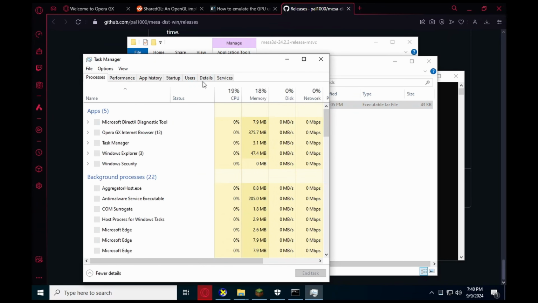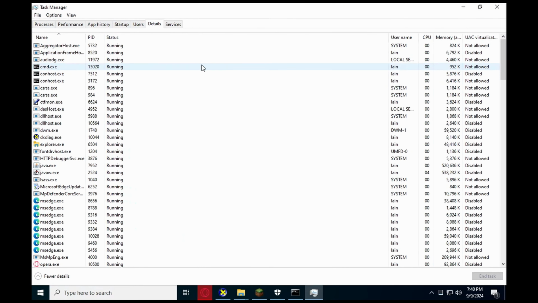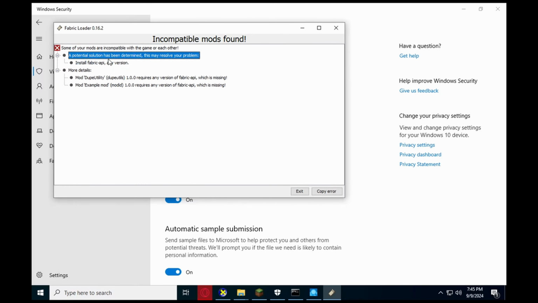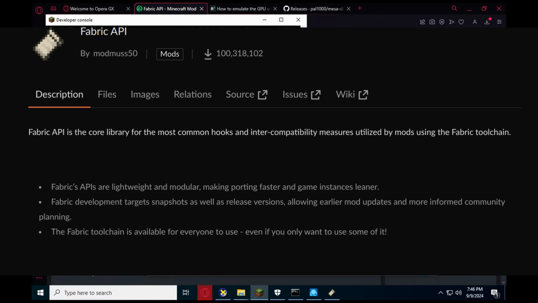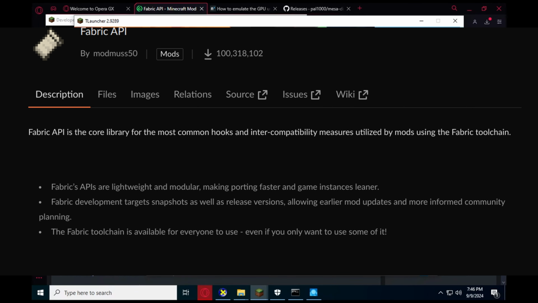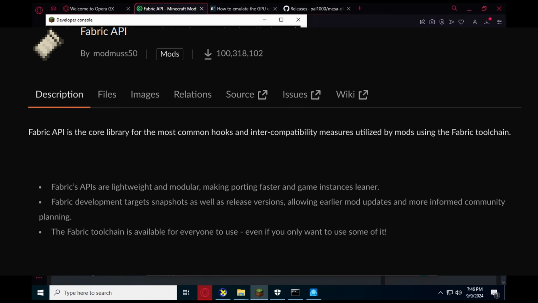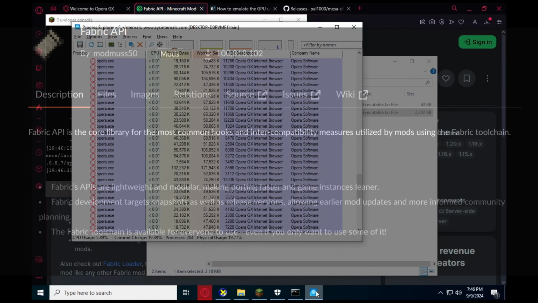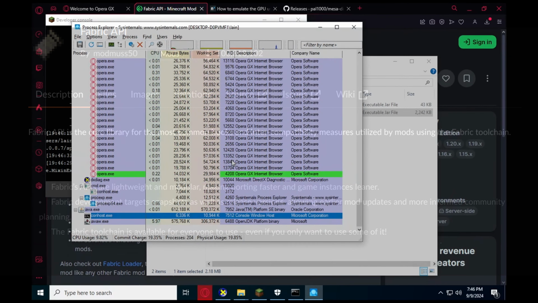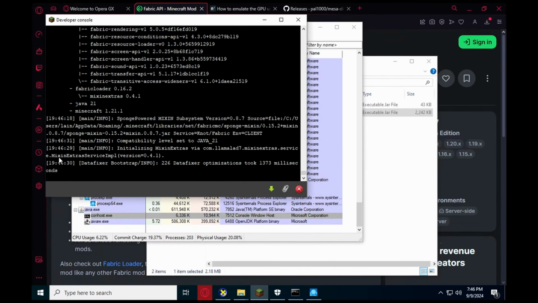Now we've installed the mod, and we watch Task Manager for anything fishy. Oh, that's weird. Okay, so we obviously installed Fabric wrong. There are, in fact, two mods embedded in that file. Yeah, to me, the idea that I have to install Fabric API in Fabric is kind of weird, but okay, after doing that, everything's all good. Oh, okay, the mods are loading.